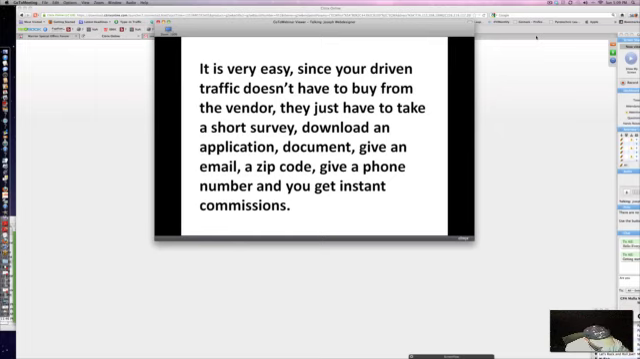And usually when it's a deal with CPA, I don't like to get involved with offers where a person has to submit a phone number, because a lot of people look at it as personal to them. Just a second here.